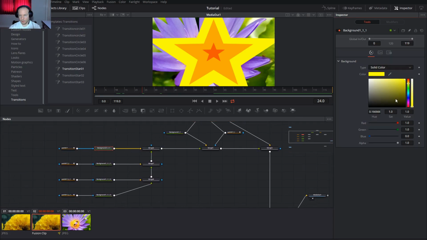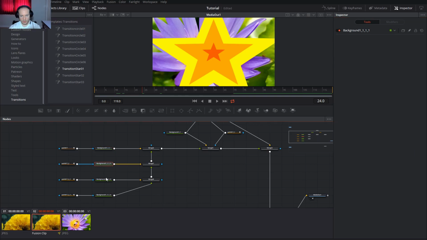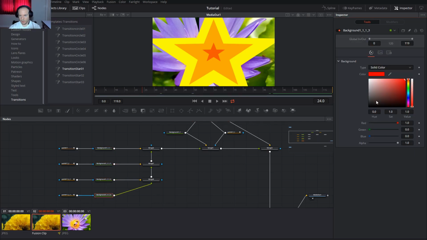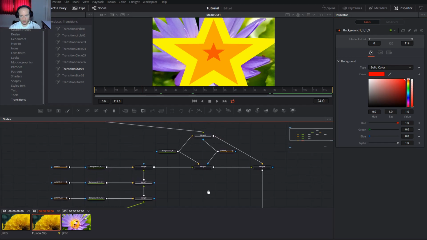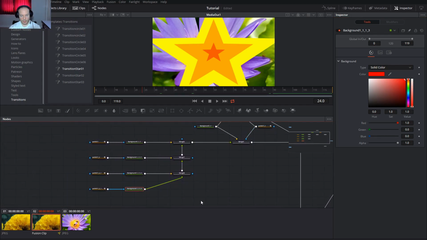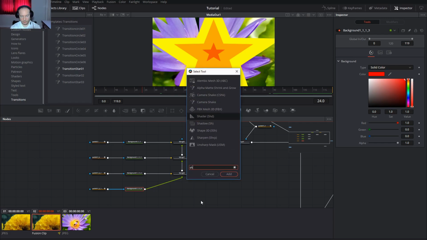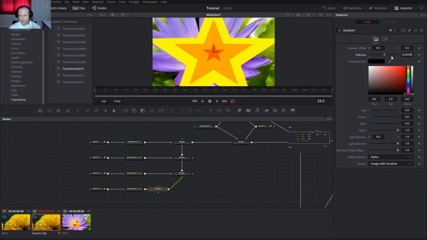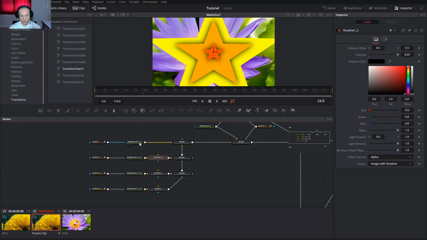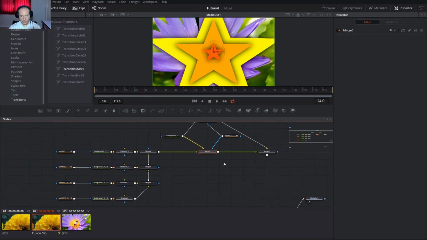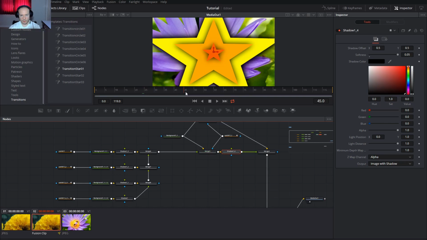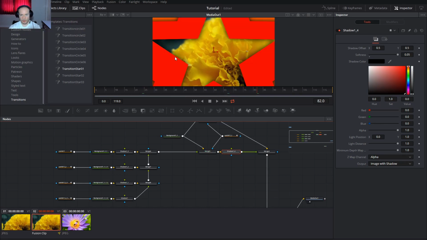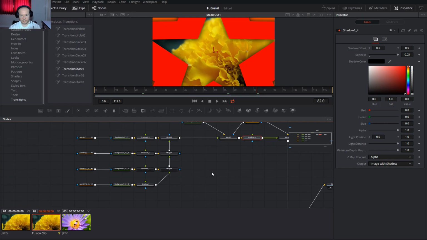To change the color, you go inside these backgrounds, just click and change the color. If you wish to add some effects, you can add a shadow like this, and then copy and paste after the background like this, every background, and after this merge here, and then you will get the star with the shadow revealing the picture underneath.